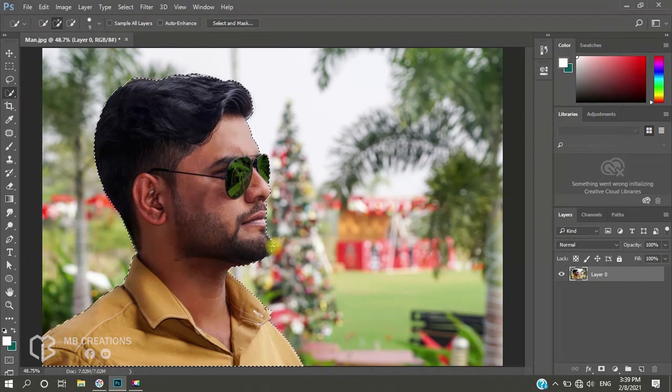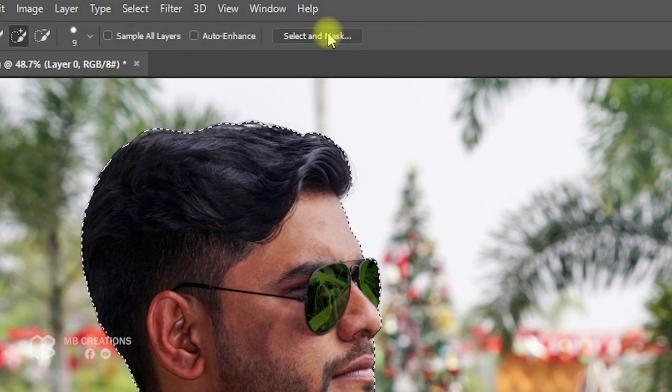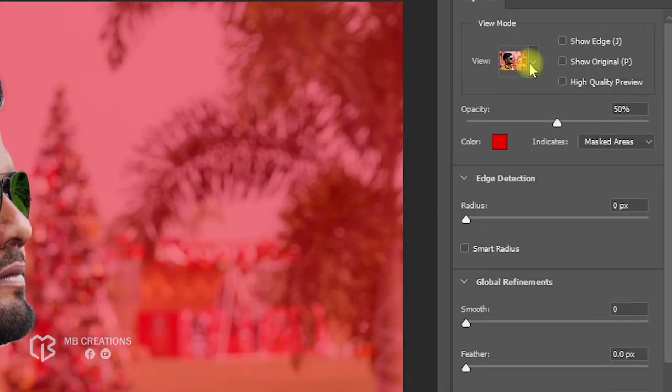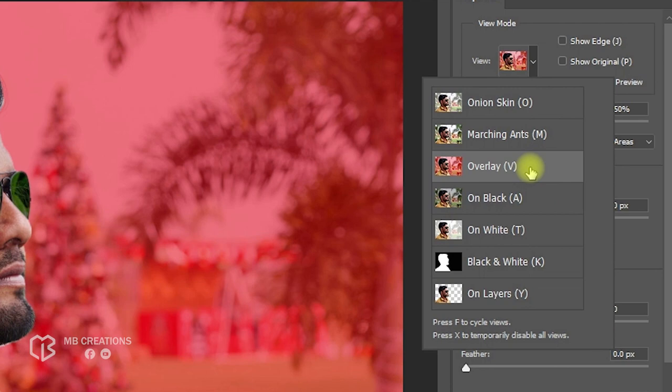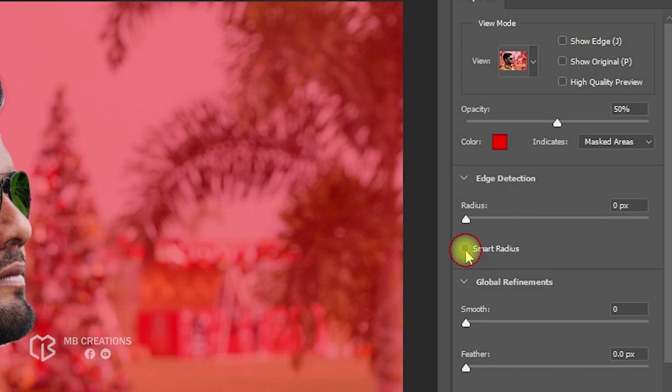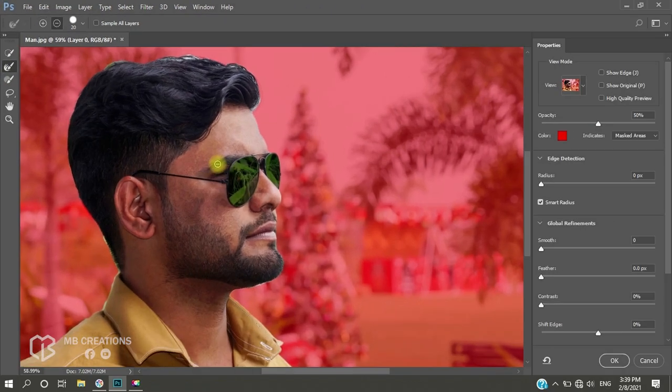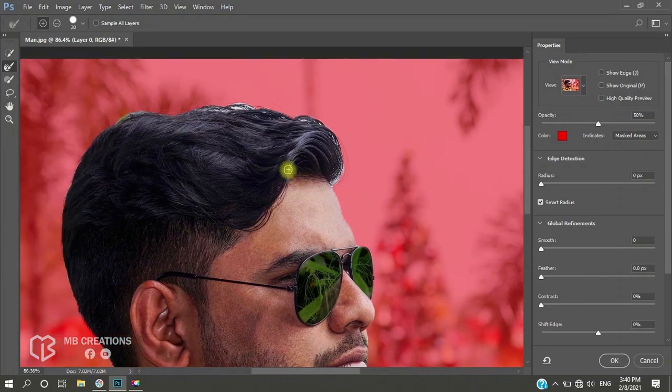After your selection is done, click on this Select and Mask, and from this drop down menu select Overlay V, otherwise you can select whatever you like. In my case I will select Overlay V and put a tick for this Smart Radius, and from this tools bar select Refine Edge Brush tool. Now I am going to select this person's hair nicely. To do that, do as I do.